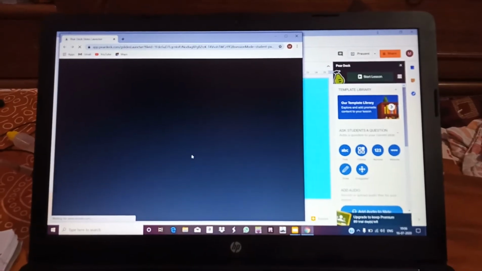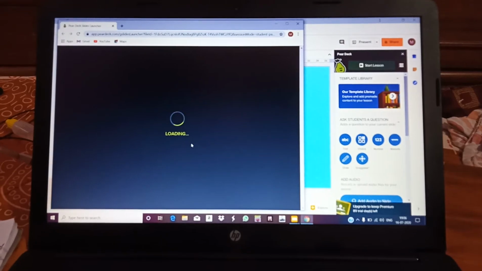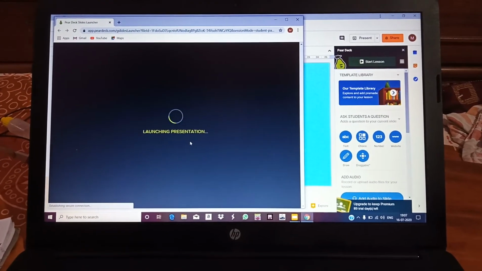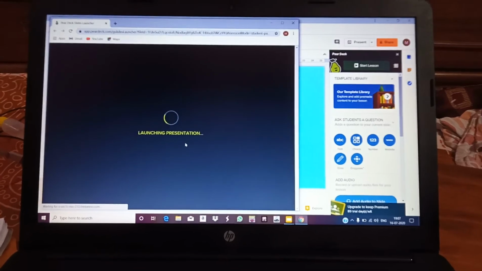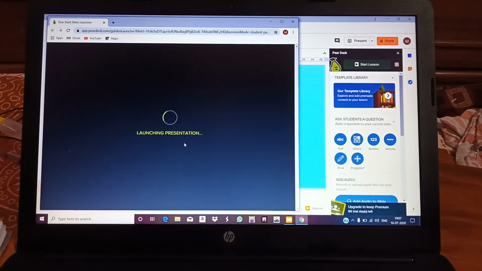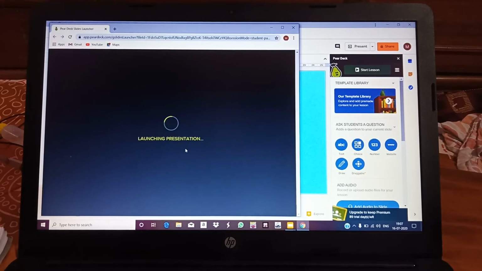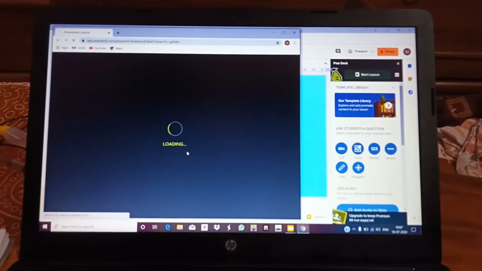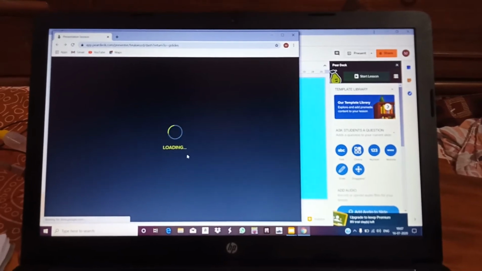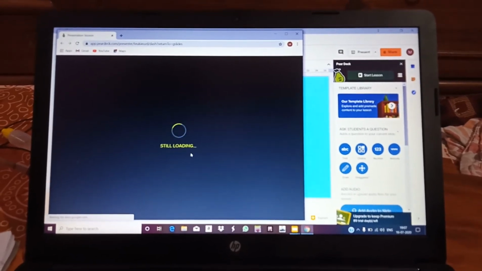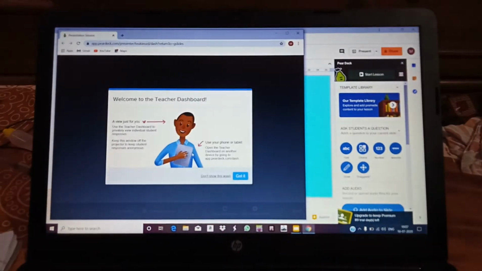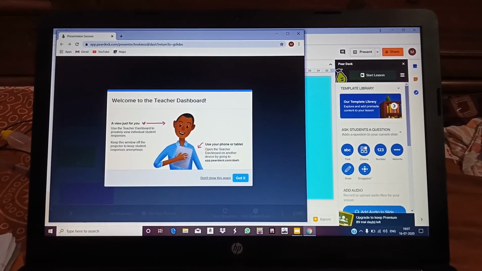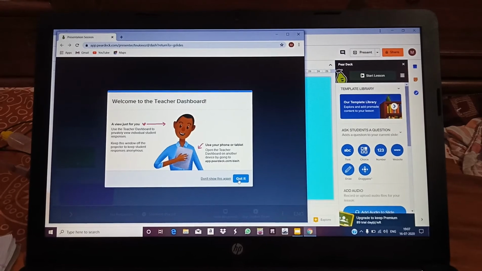Now let it load. After clicking on the activity, you will get this page. It's loading, launching your presentation. It will allow your students to answer in real time on the live platform. So this Peer Deck is a wonderful tool. Now dear teachers, you will get a code and a link, which is very important. Here, welcome to the teacher dashboard. This is the teacher's dashboard. You will click on got it.